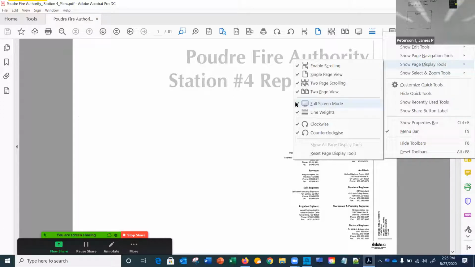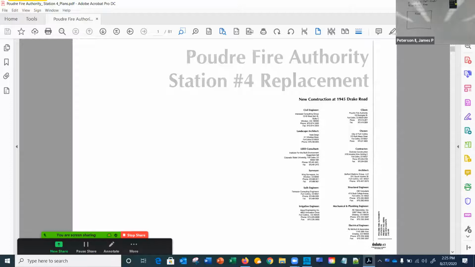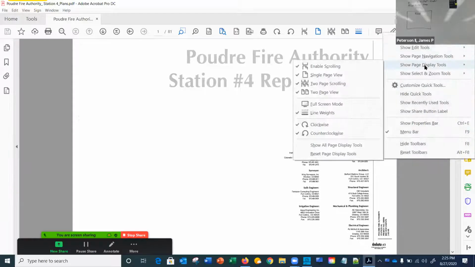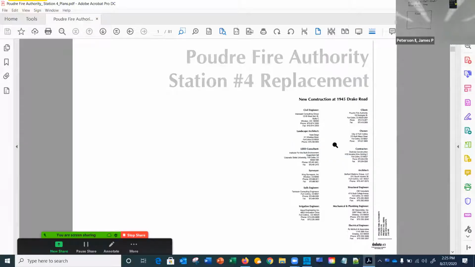I'm going to get rid of it, I don't want full screen mode. Maybe that'll give me room to... nope. Yeah, it's all right. I can live without it. I'll make it work. Okay.